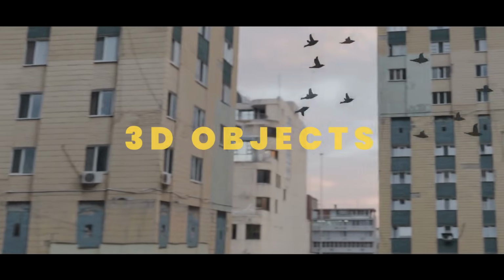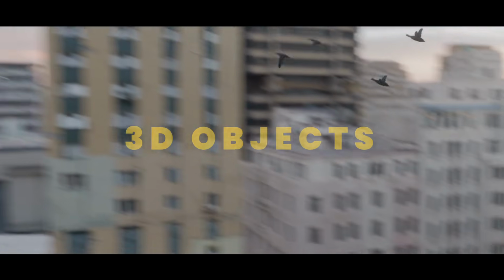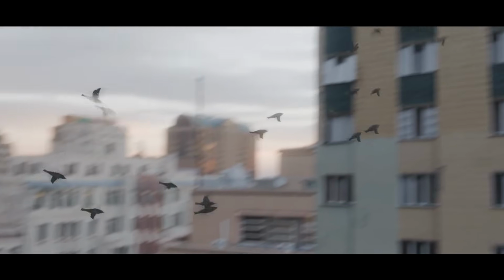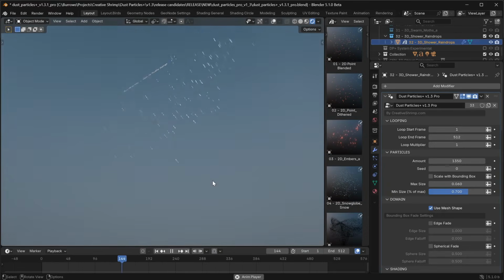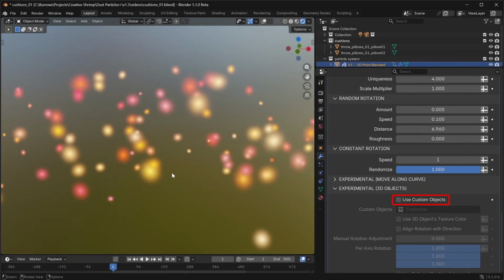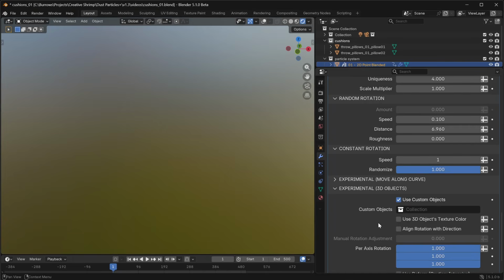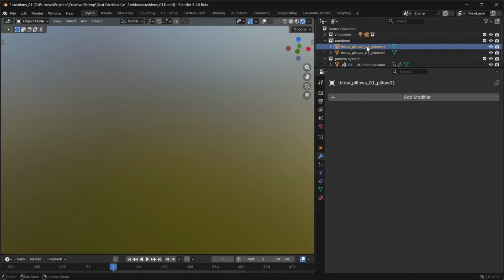One of the biggest updates in the latest dust particles asset is we've now added 3D objects that can be used as particles. We've got some useful 3D objects included, but you can use your own if you like. With use custom objects enabled, we just then need to select a collection. So any objects we want to use as particles will need to be in that collection.